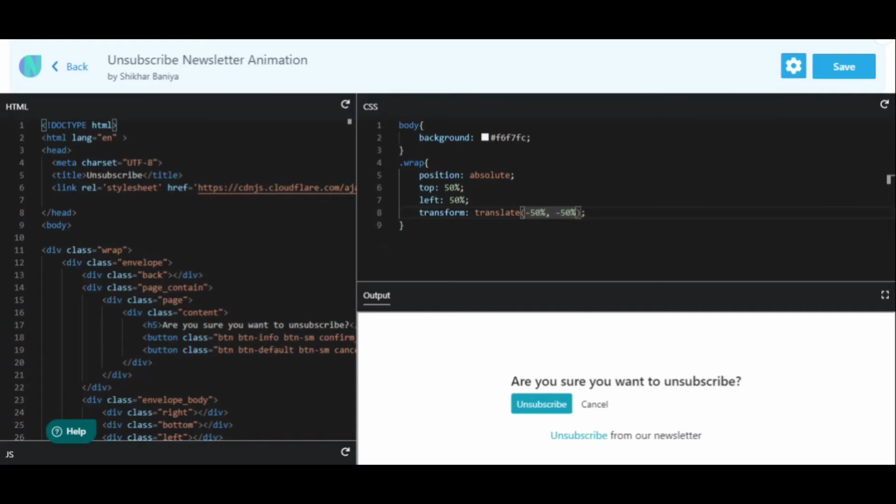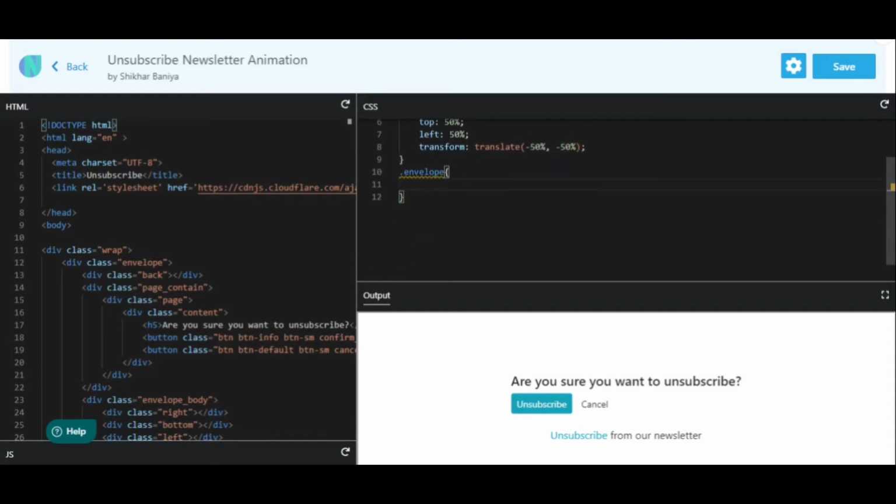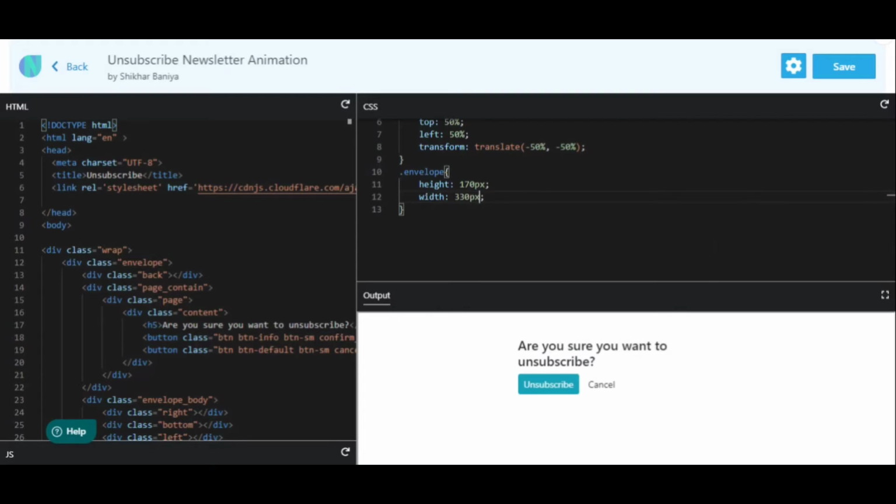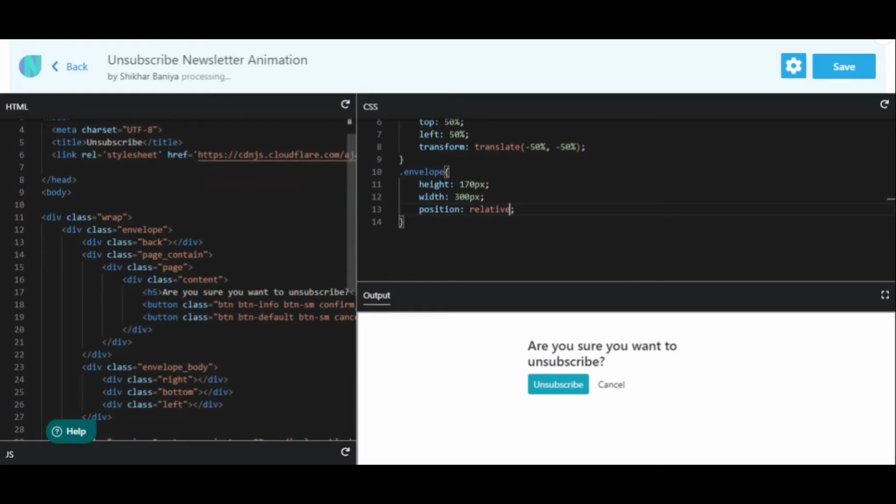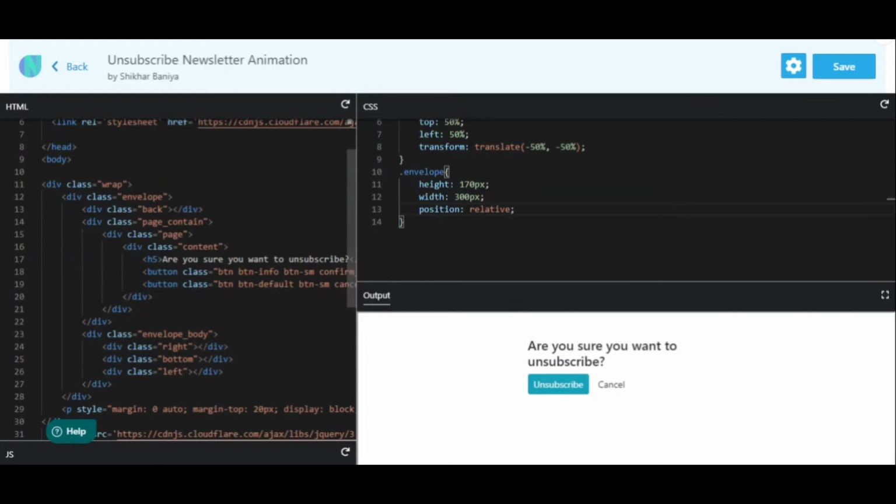Okay, now we have the next class as envelope. So dot envelope, and inside this let's specify the height as 170 pixel. Let's specify the width as 330 pixel, 300 pixel, let's say. And next I want to change the position as relative. Okay, all right, now let's target this one, envelope body.